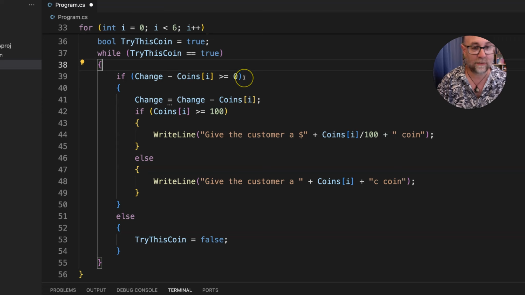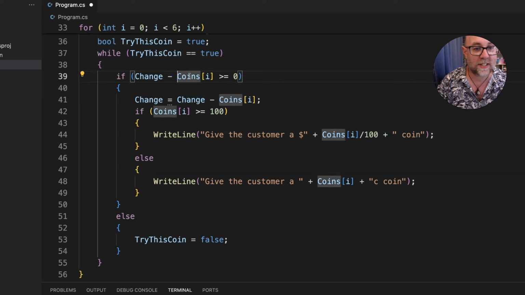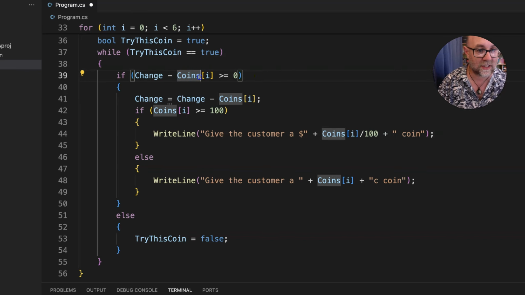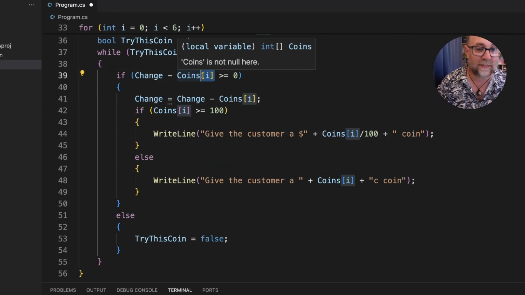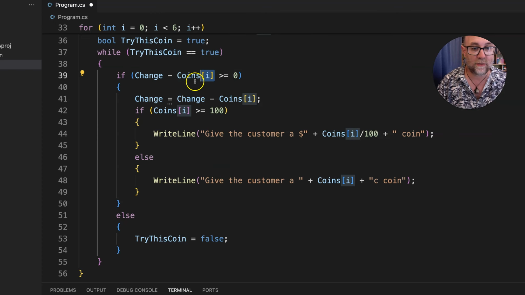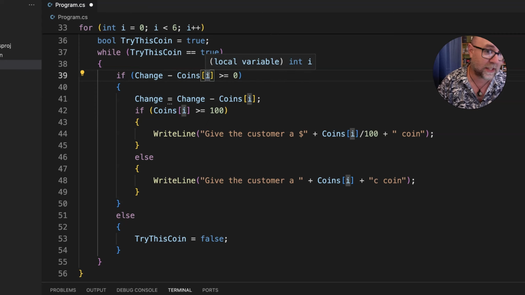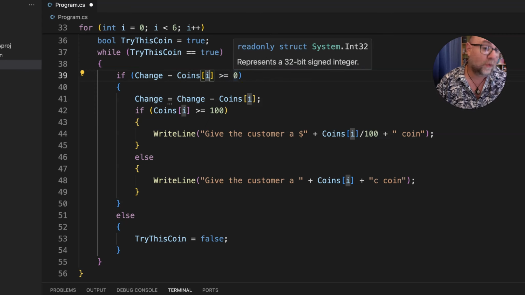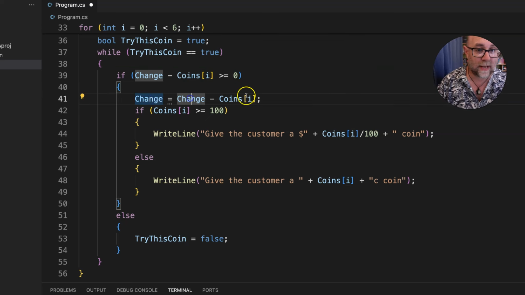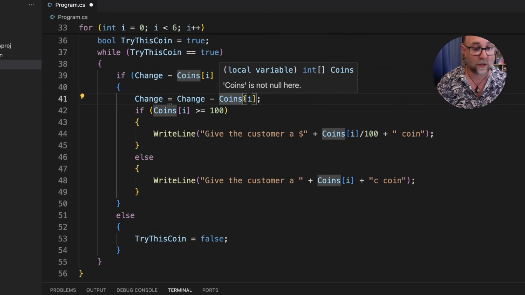I'm saying if the change, so how much we owe the customer, minus this type of coin, so that's coins, and that's the index value, because this is an array, this index value is 0 to start with. So that's a $2 coin we're looking at. So if the change minus this particular coin is greater than 0, well, that means I can give them one of these coins. So then I'm going to reduce the amount the change is. I've given them a $2 coin, so I owe them $2 less.